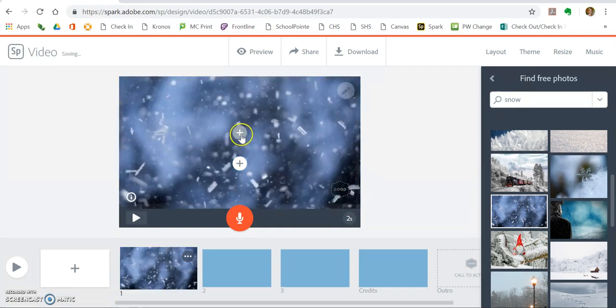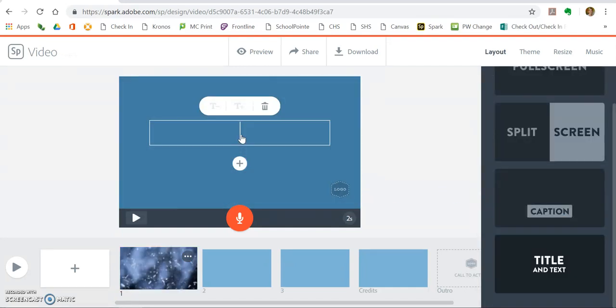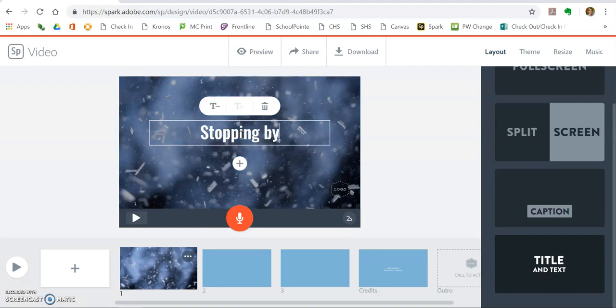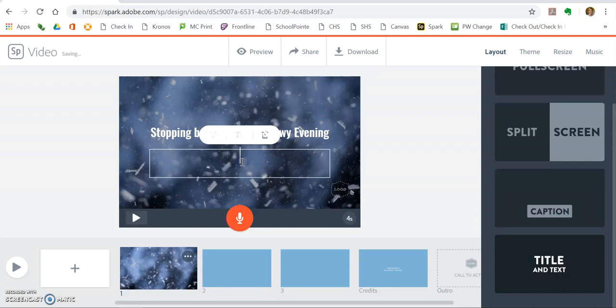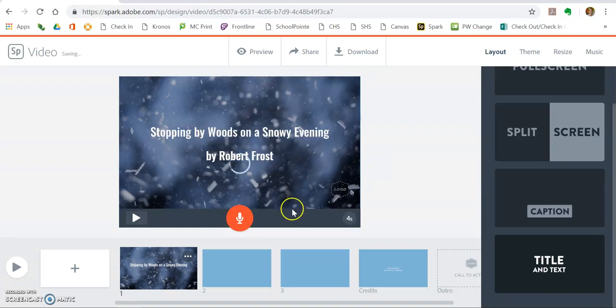Okay, so the title of the poem that I'm going to discuss or create the slideshow for is called Stopping by Woods on a Snowy Evening. If you're doing your own poem, just give your poem a title, and then by Robert Frost. Alright, so here's my title page.